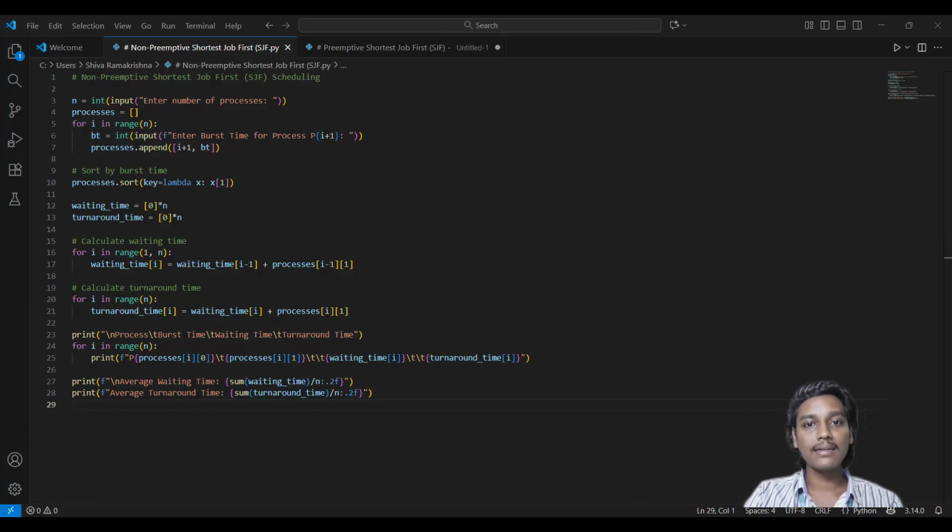Now we calculate turnaround time using this formula: turnaround time is equal to waiting time plus processes[i][1]. Here turnaround time means the total time taken from the start of the process until it completes. For example, P4 is 0 plus 3, which is 3. P1 is 3 plus 6, which is 9. P3 is 9 plus 7, which is 16. And P2 is 16 plus 8, which is 24. So the turnaround times are 3, 9, 16, 24.